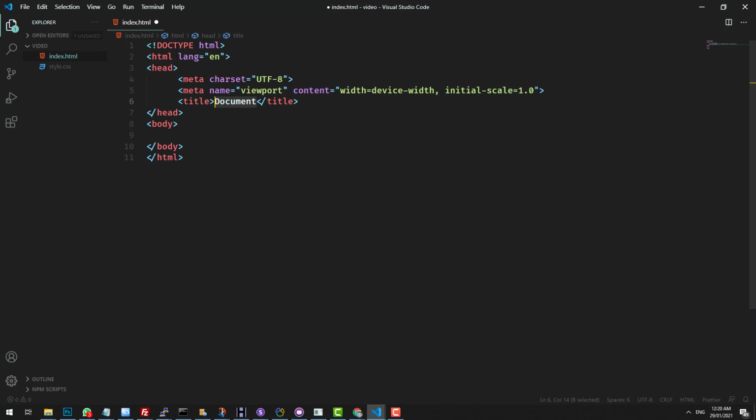All of this code will be available in the link below this video, so you don't have to worry about typing all this out. I'm just going to name this split screen and make a bit of room for the code.